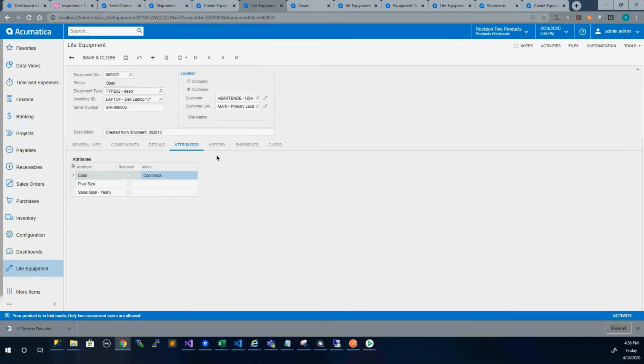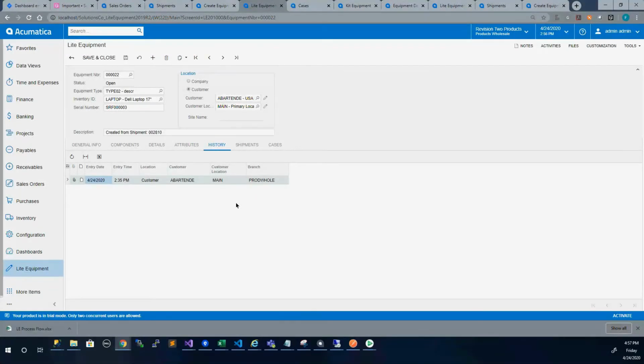There's a Histories tab, and this gives you a complete history of the ins and the outs of the products, what the changes may have been to the internal componentry and that type of thing. The Shipment tab tells you, in fact, when the item was shipped and when adjustments for maintenance occurred.